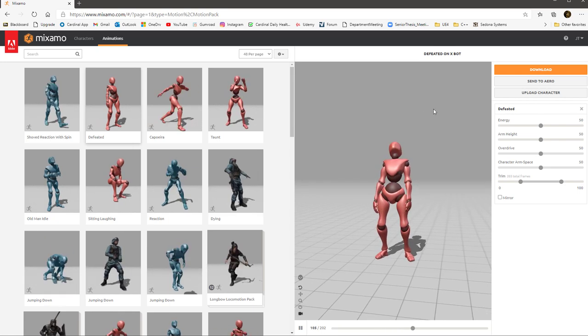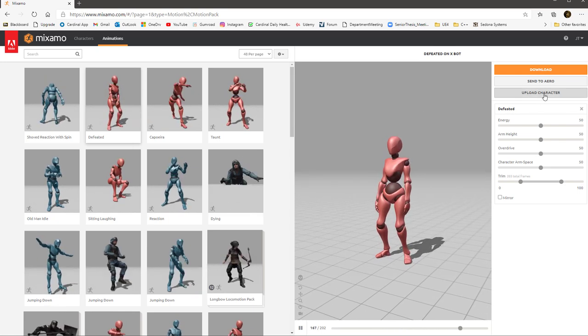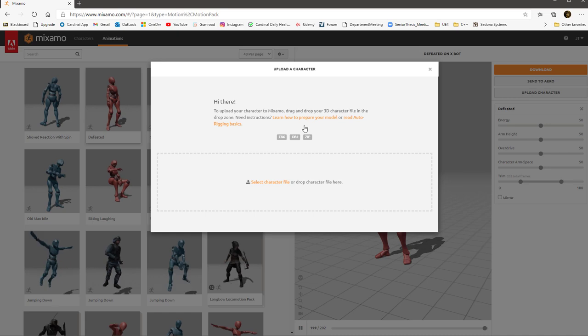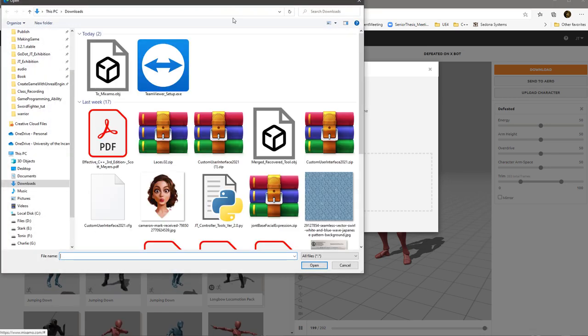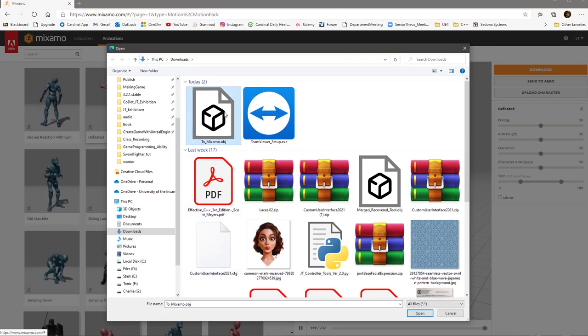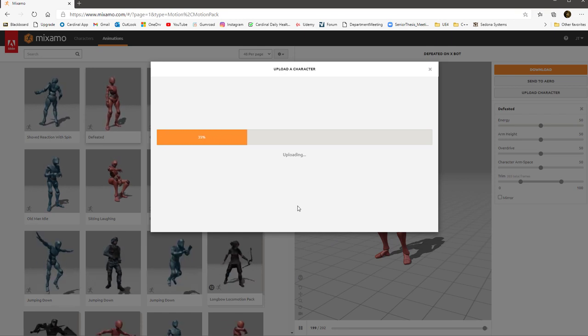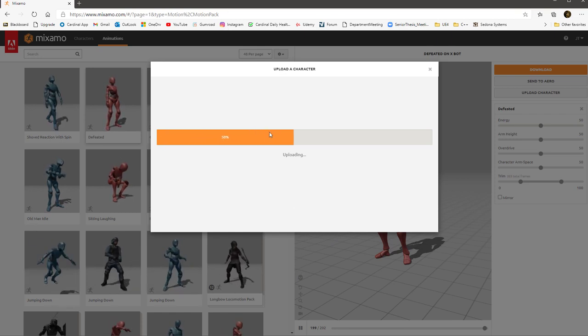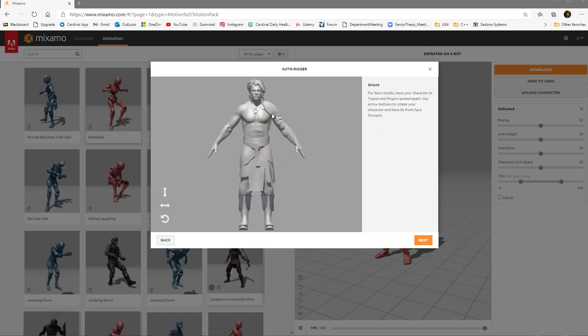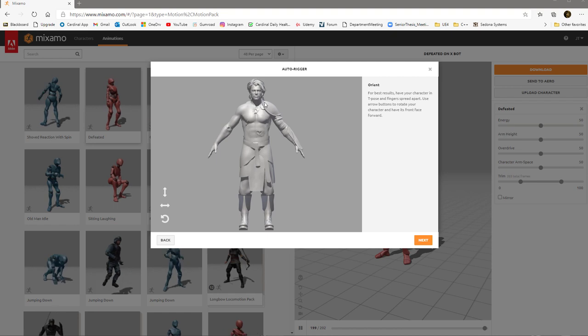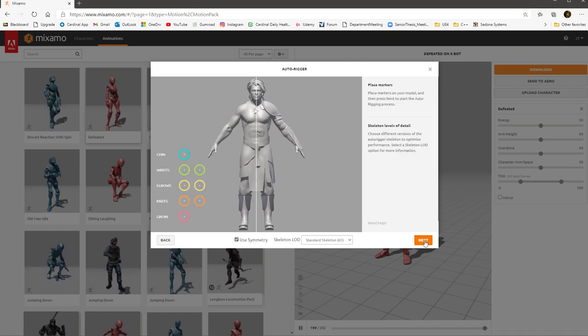Then you click on Upload Character, select the file that we exported, and that's going to take some time to go through the whole process and load it. Let me pause the video until this is finished. Alright, once it's loaded, it's going to show you a preview of the model. If there's no problem, we can move on to the next step.